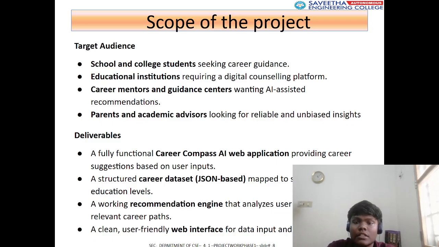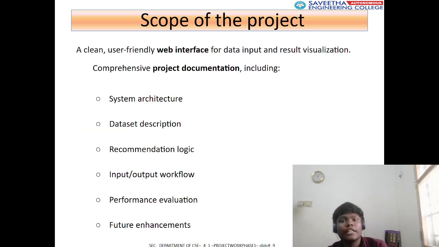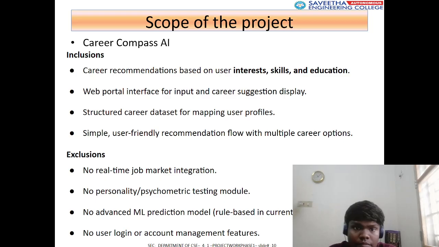This is about the scope of the project, and next we can see the inclusions. In another slide, we cover the user-friendly web interface, system architecture, data set description, recommendation logic, input-output workflow, performance evaluation, and future enhancements. And we can see the inclusions and the exclusions.